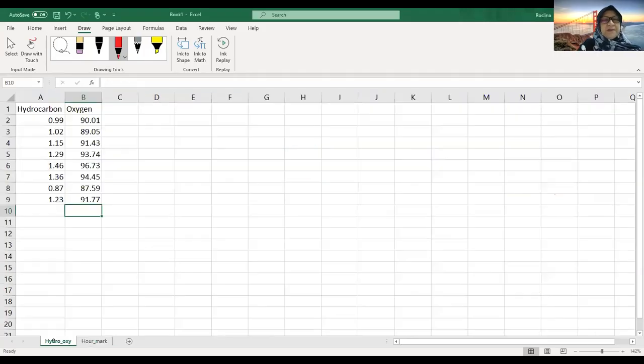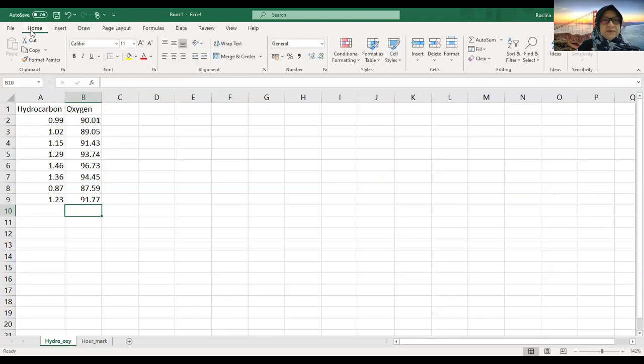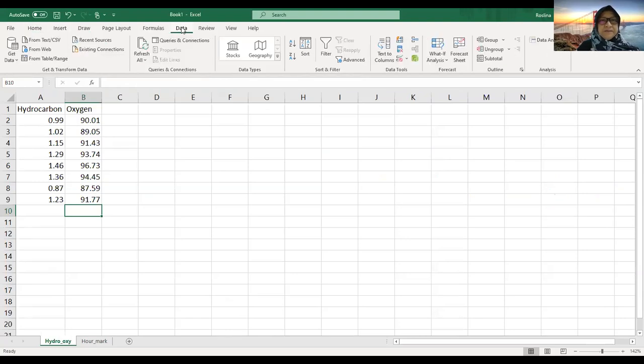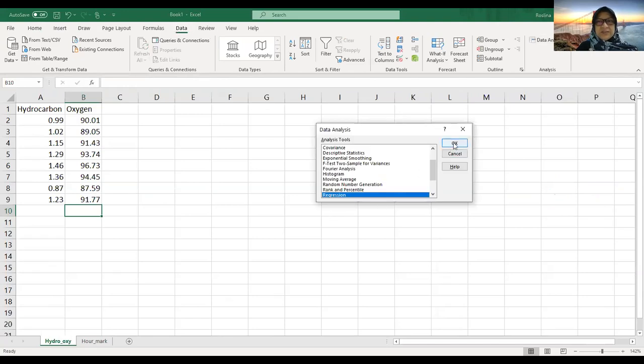Okay, I have typed in the values for the hydrocarbon and oxygen purity example. So first of all, we go to Data Analysis, and then Regression.